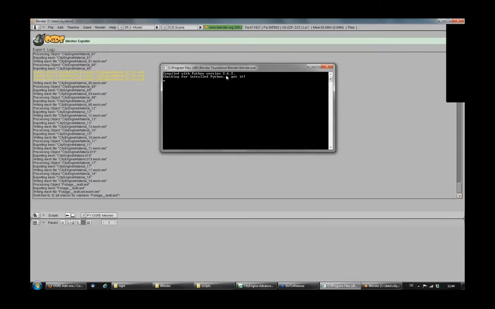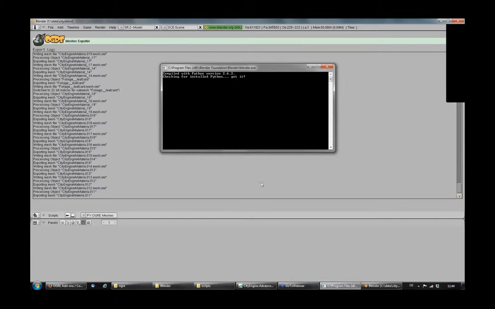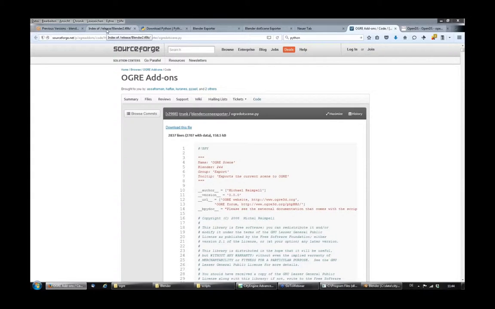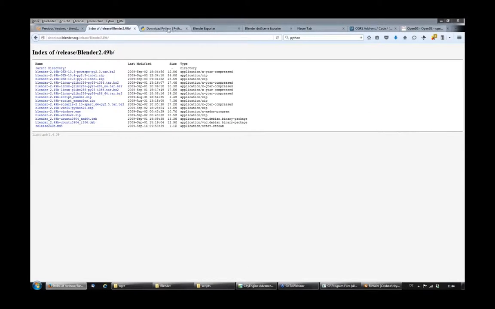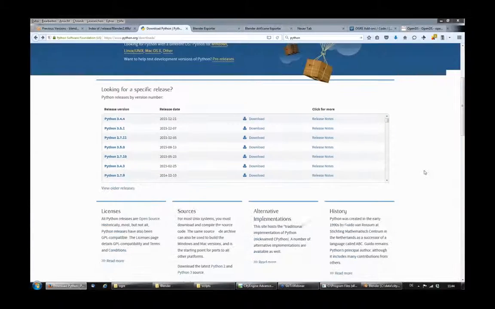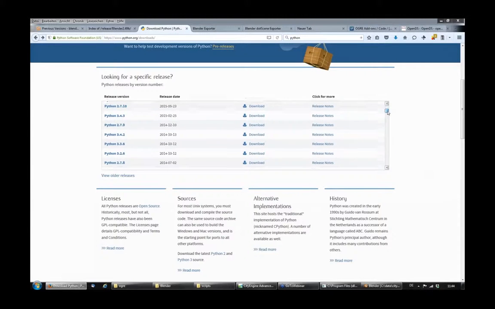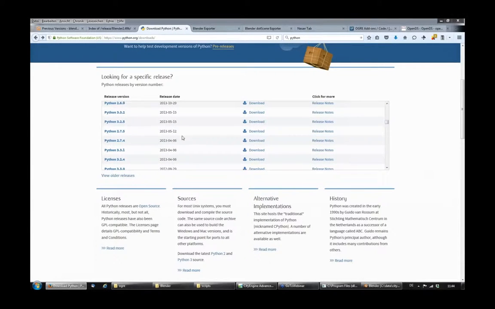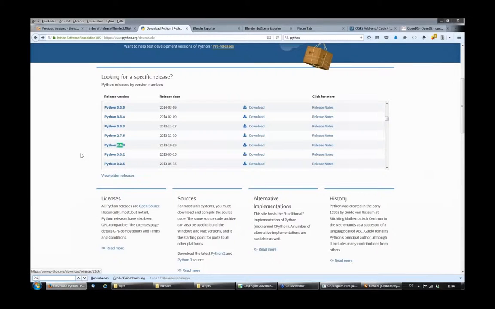So this is 2.6.2, and you can go to the Python homepage, python.org, downloads, and there you find a big list of all the releases. You can just search for 2.6.2 and download this. So before you run the exporter, make sure that Python is installed. If it's not installed, download the right version from here and install it first.